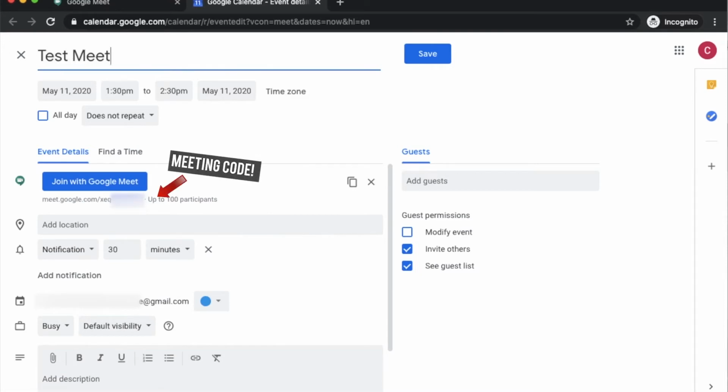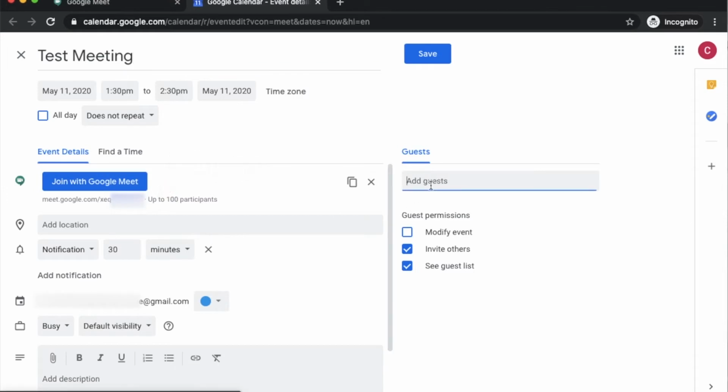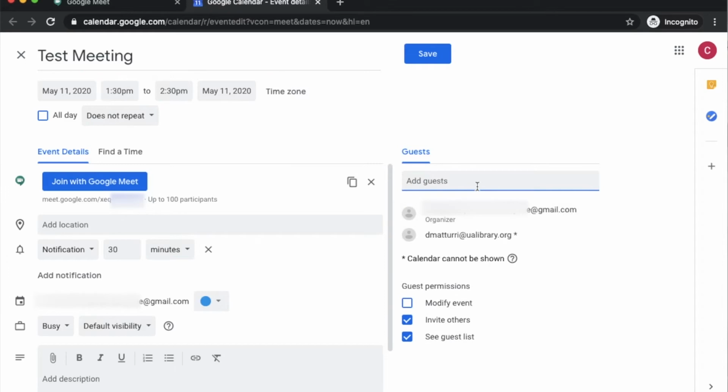So once you're in this calendar function, you'll fill out all the details: name of the meeting, time, date, and then you can see you can invite people who are already in your contacts. You can add their email addresses as guests. And then that blue Join with Google Meet button is what they'll see in their calendar and what you can click on to join a meeting when it begins.